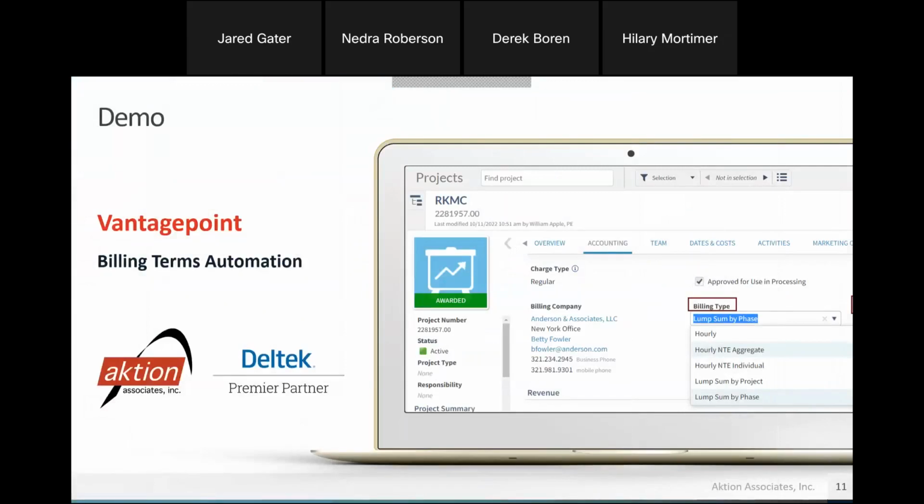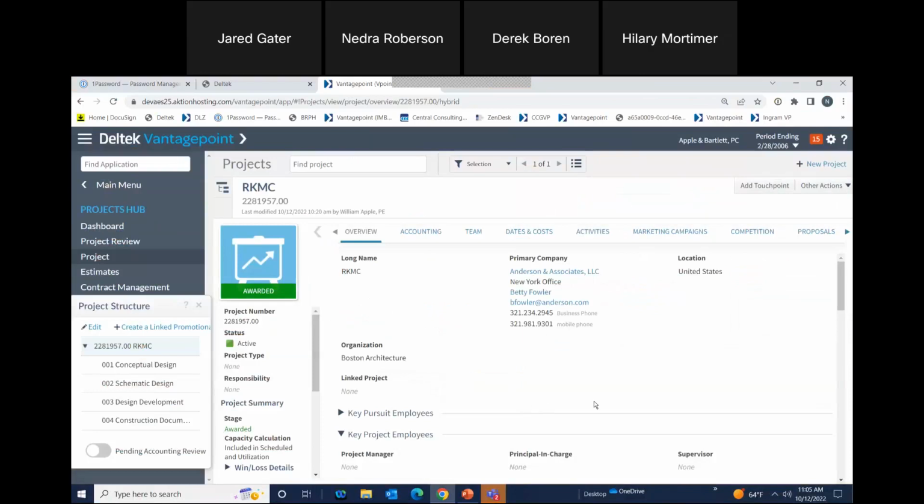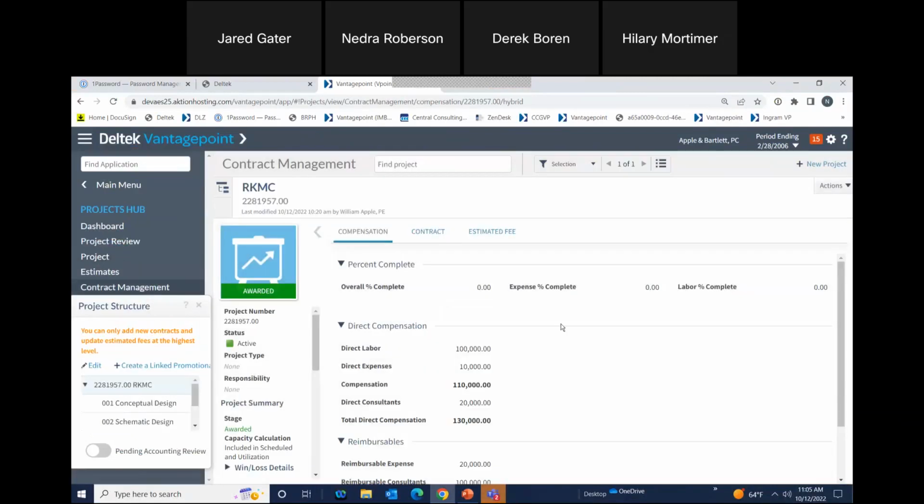Now I want to go into Vantagepoint and take a look at some of this automation. So I've created a new project in the Project Hub going under Projects. I've set the project up, and in addition to that, I have added project structure. So I have 4 phases as my WBS2 level. Once the project is set up, then we're going to go into Contract Management. Click on the second tab for Contract.